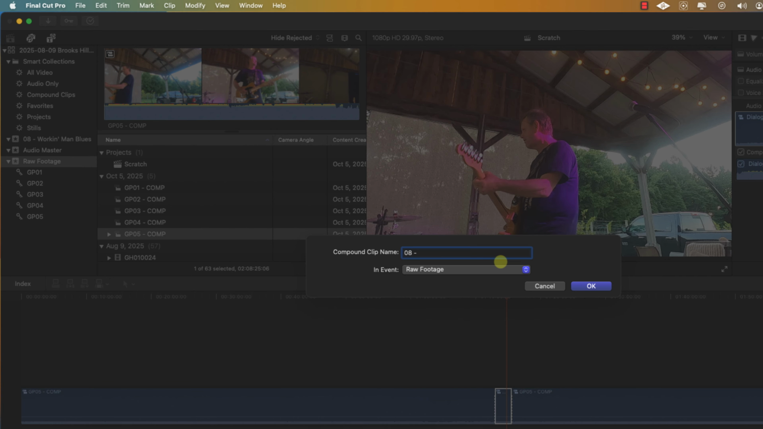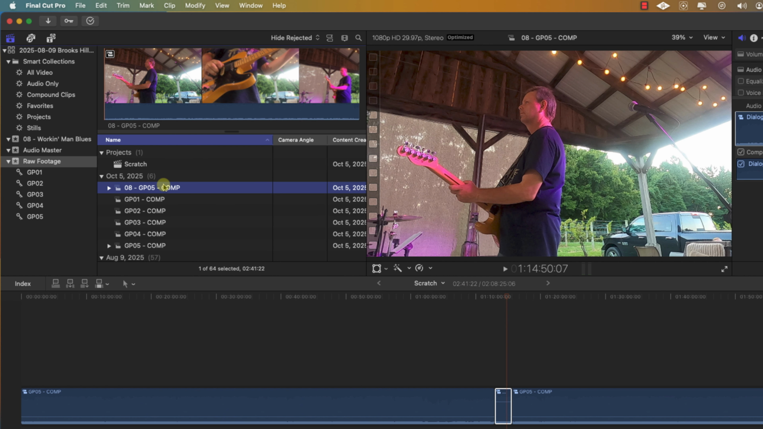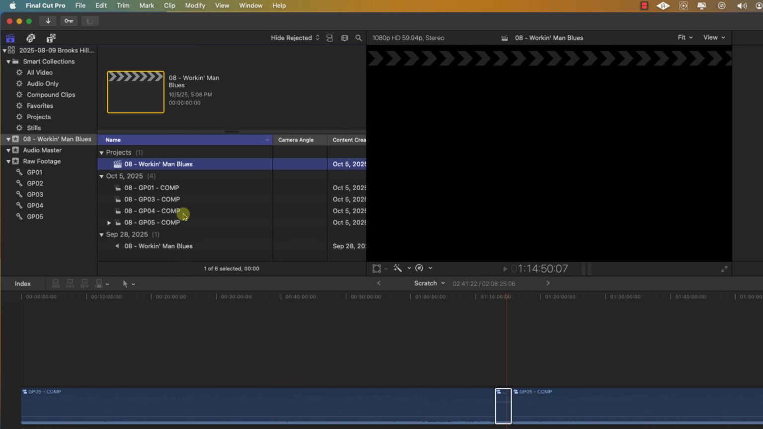We just cut, right click, 08 GP05 comp. And we'll put this in. And let me show you what happens if it goes into the raw. Okay. See, there it is right there in the raw footage. We can just simply drag it up to there. And then boom, he's there.